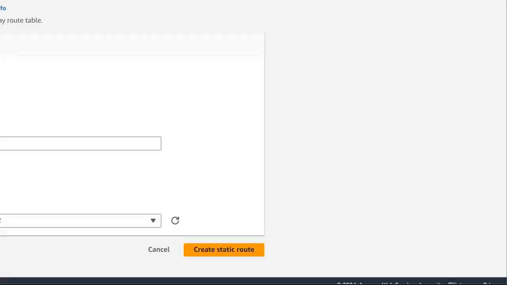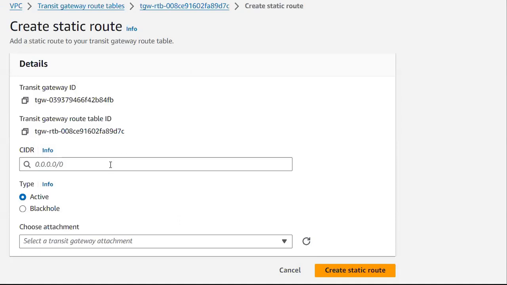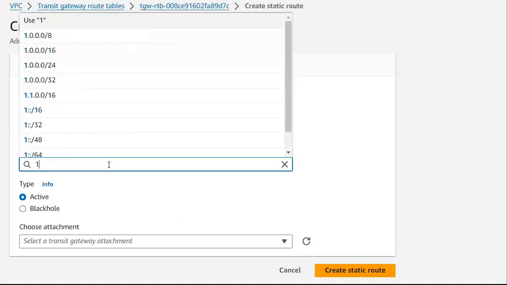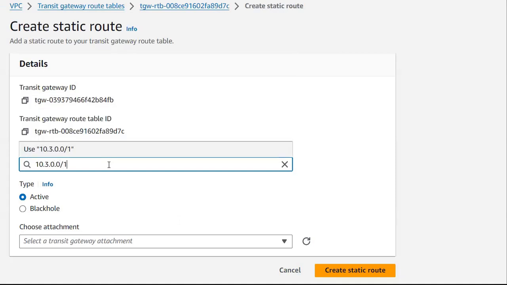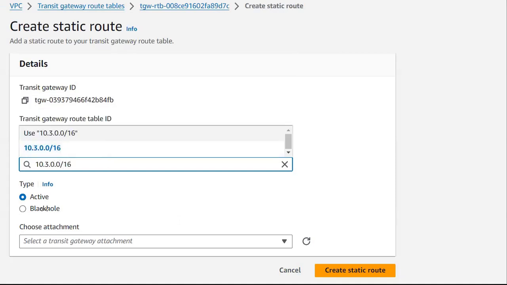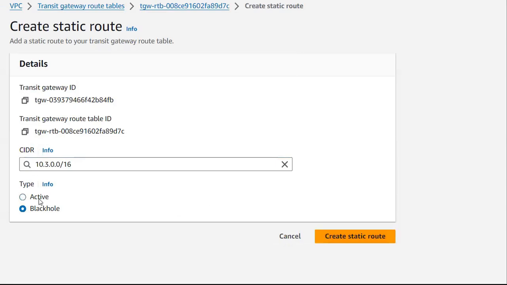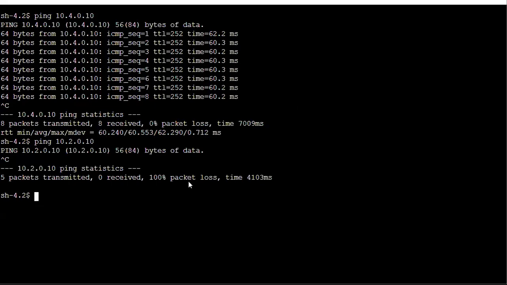or else you just click on create a static route, so that from VPC D, that is 10. A means 0, B means 1, C means 2, D means 3. So 3.0.0/16, and you can move the traffic to the black hole. Before moving our traffic to the black hole, let's check whether our server A can connect to that VPC D or not.